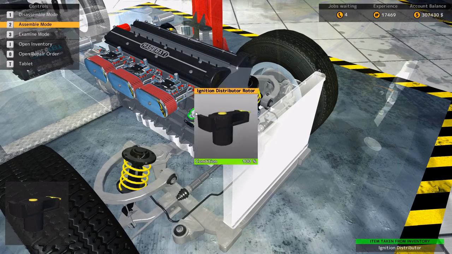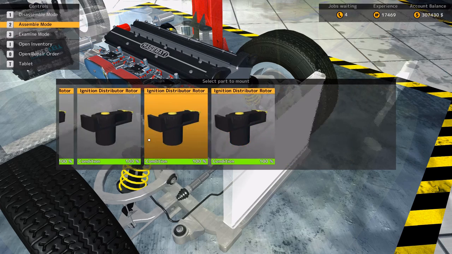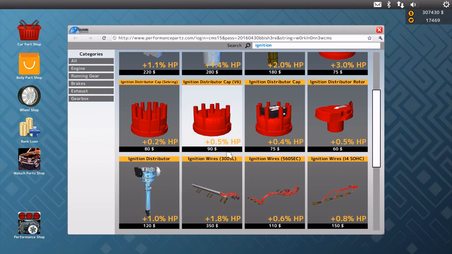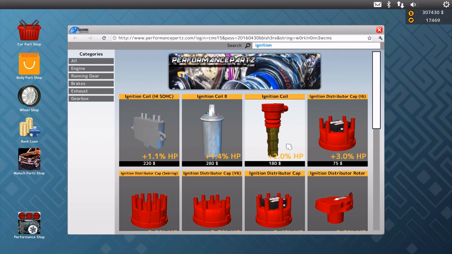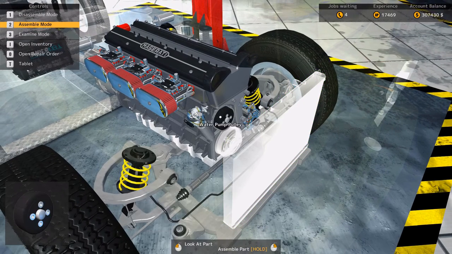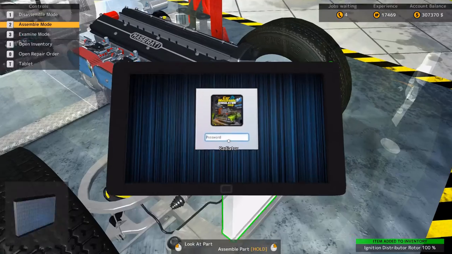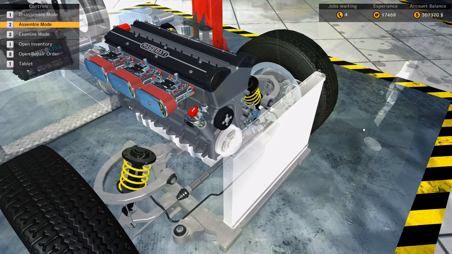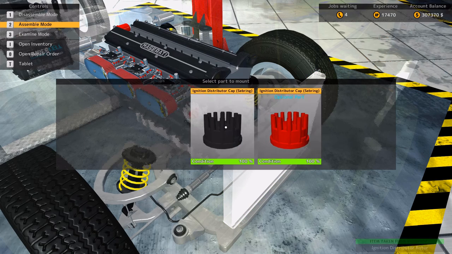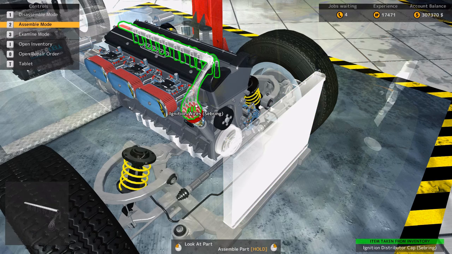You start with the body. Then you go on to the chassis, what do we need? Bloody hell, I'm not good at multitasking. Distribution rotor. There. Of course, we want the performance one. And the performance cap. And of course, the performance wires. There we go, that looks quite nice.